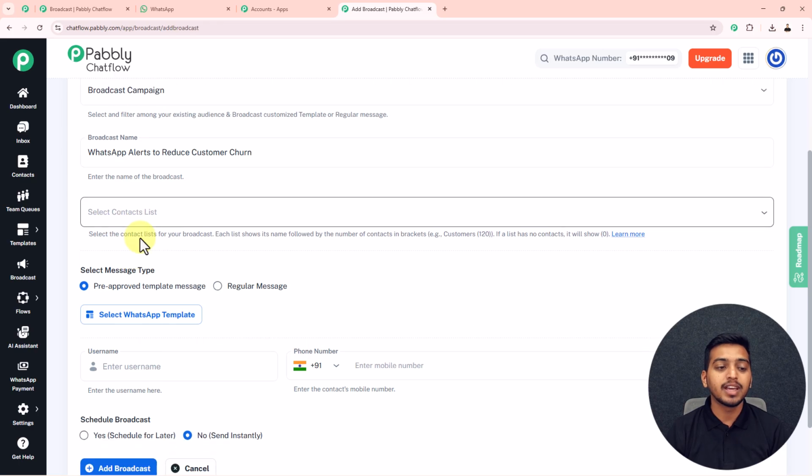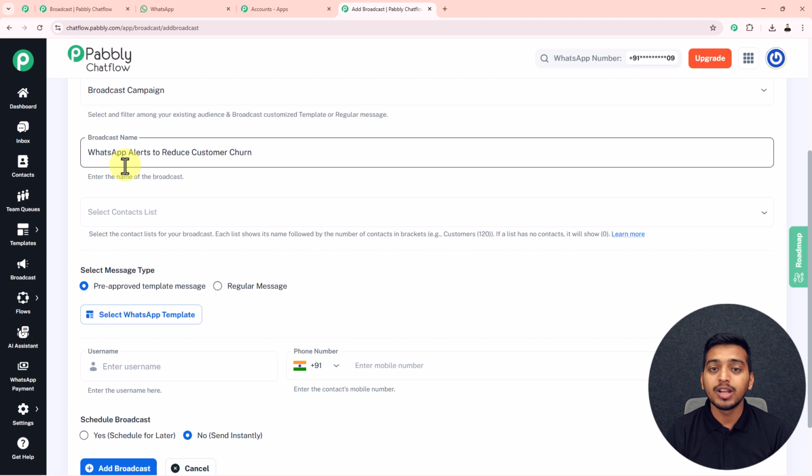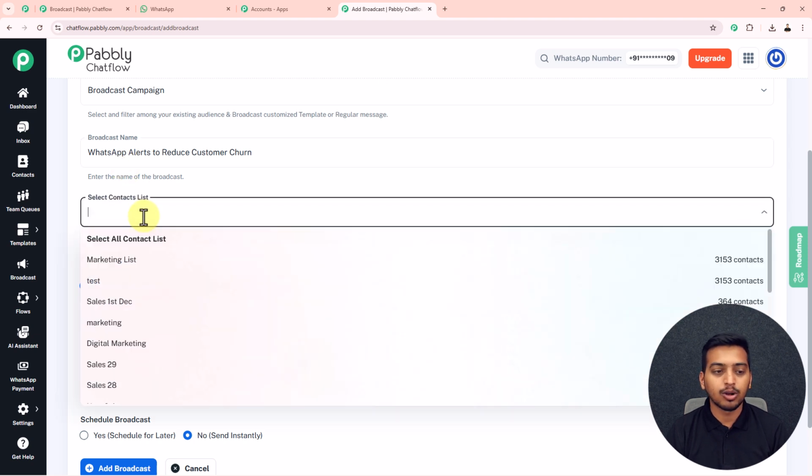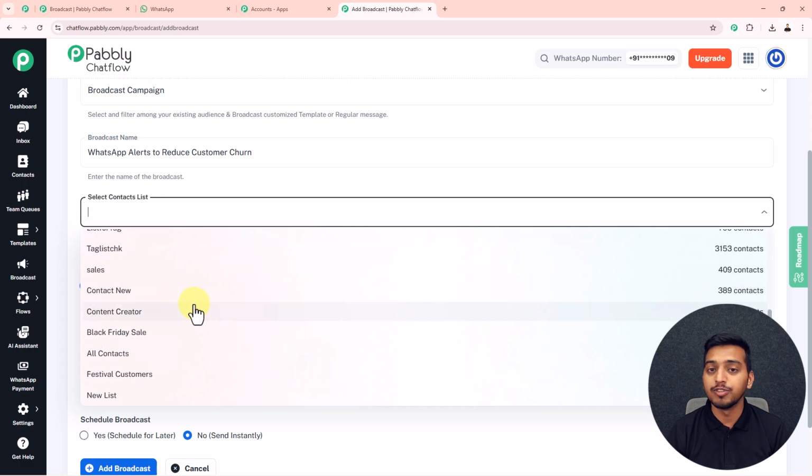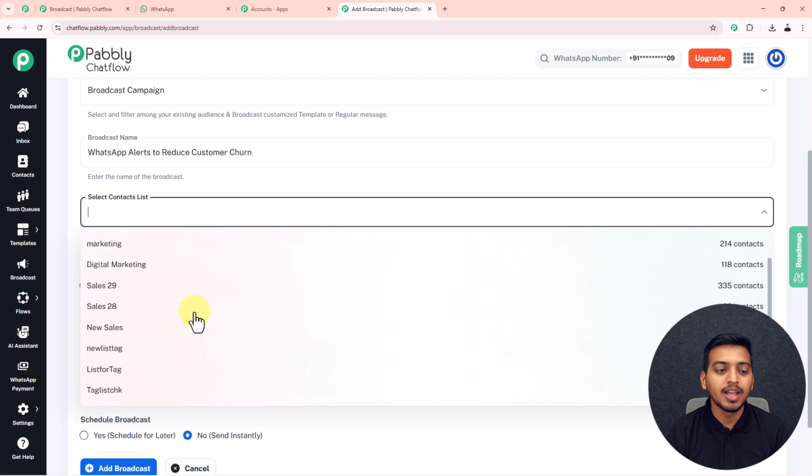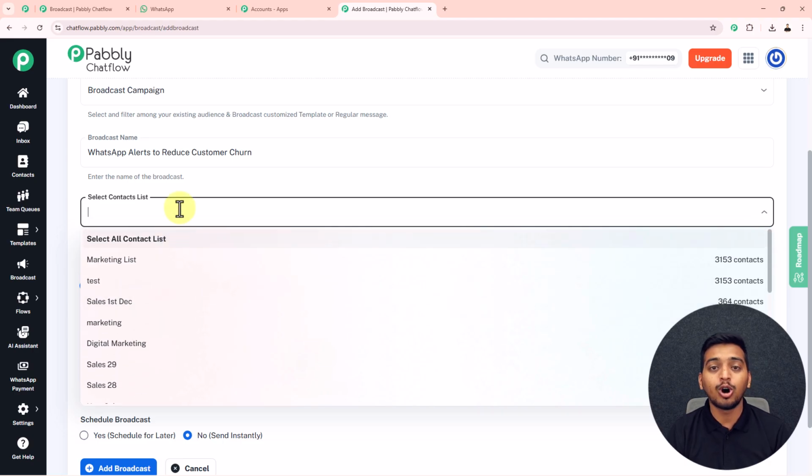And then from here we have to select that particular contact list to which I want to send this particular WhatsApp broadcast. So we have to click on this drop down, and then from here you can select that particular list to which you want to send your broadcast, and you can also select multiple lists from here. But if you want to send this broadcast to all of your contacts, then you have to select this particular select all contact list, then this broadcast will get sent to all of your contacts.